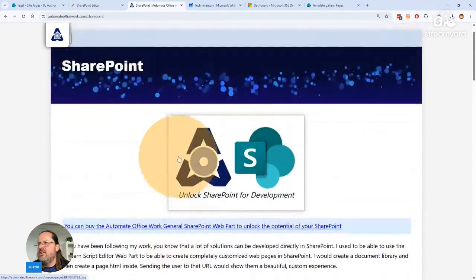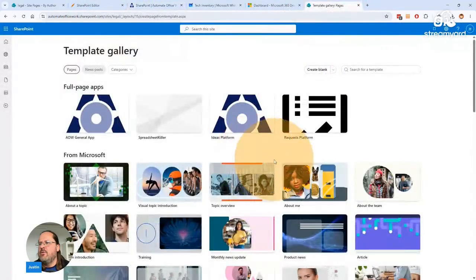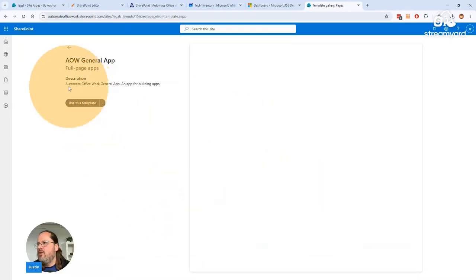It is at automateofficework.com/SharePoint, or you can go to /products/webpart. All right, so now we've got this. I can create a new full page app, and I'm going to select it. Okay, use this template.